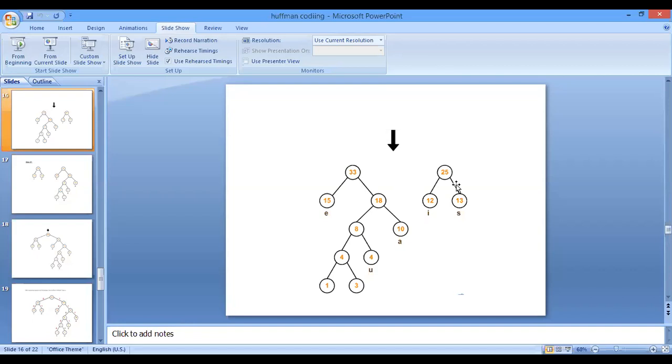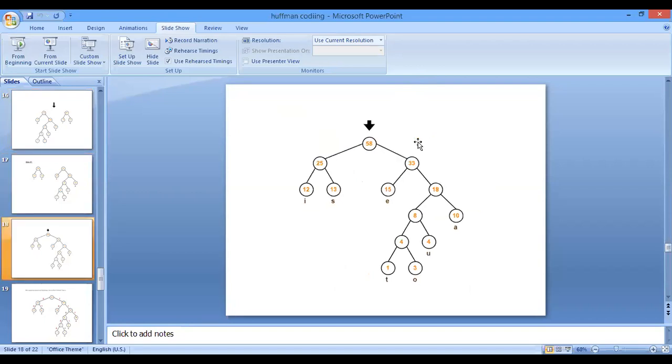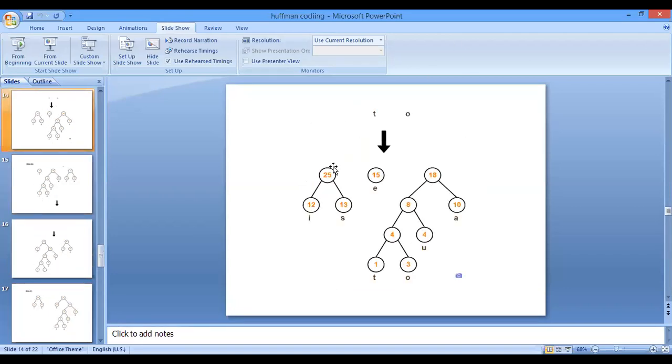So what we have done, we did not do it as 33 here and 25 there in combination. What we did is shift it so that 25 is on the left hand side and 33 is on the right hand side, and then we combined them, that is 58. So always remember that you have to make the left child the minimum and the right child the greater. This was the process, with 25, 15 and 18.